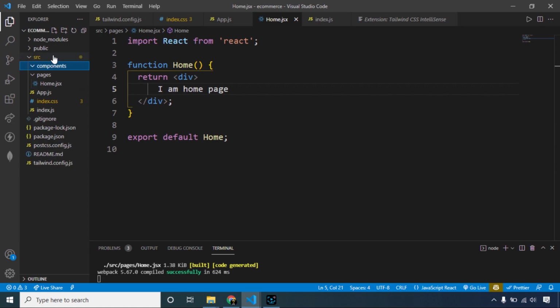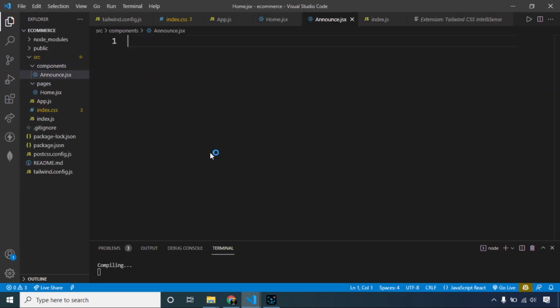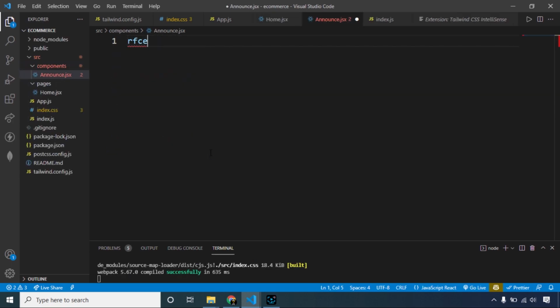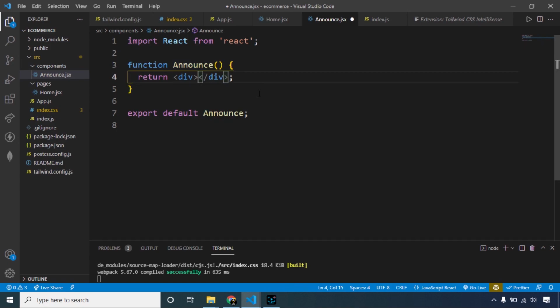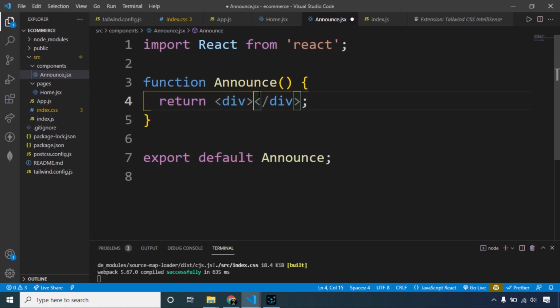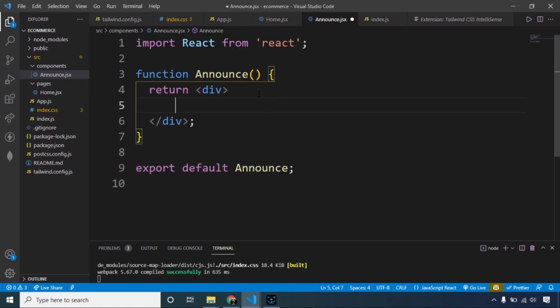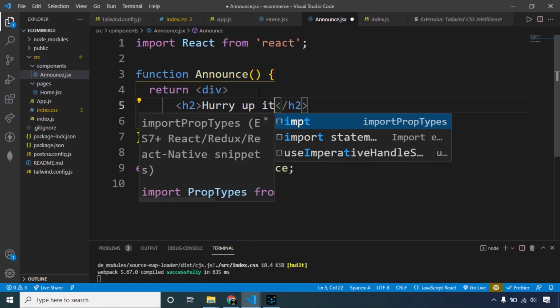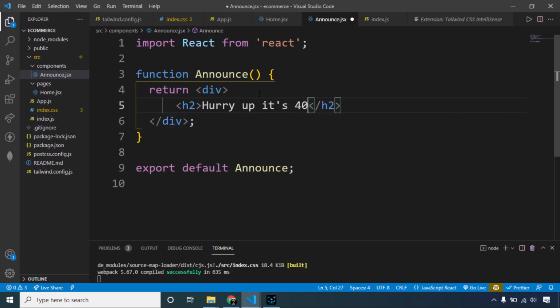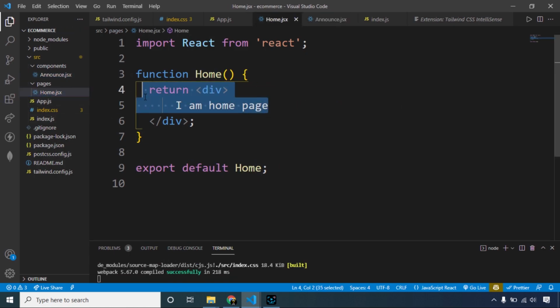Now inside the component folder, let's create my first component named announce.jsx. Again I write rfce. Inside rfce I will make it a little bit bigger. Okay, inside my rfce I will say inside an h2 tag, "Hurry up, it's 40% off now," and save it. And in the home page I import this announce.